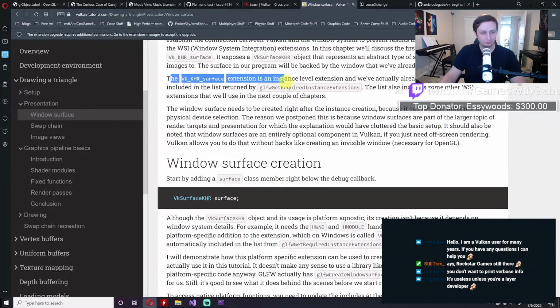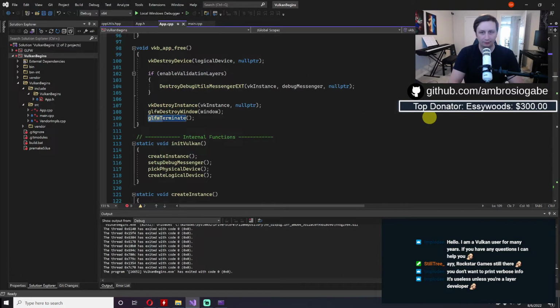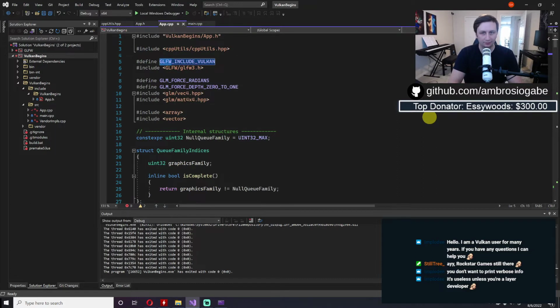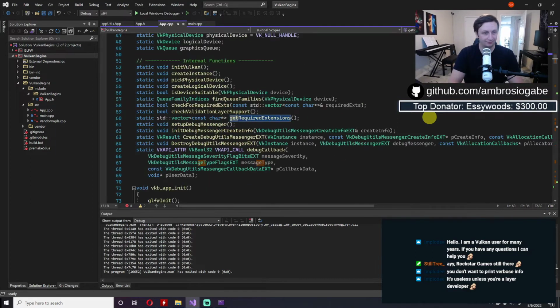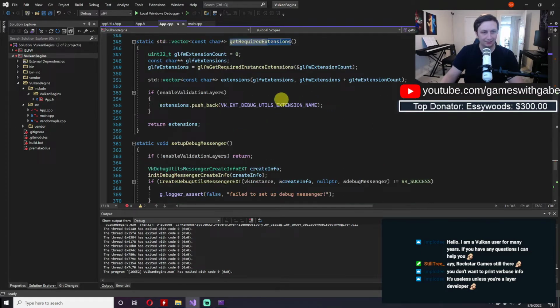Cool. And this surface extension is an instance level extension, and we've already enabled it because it's included in the list returned by get required extensions. So just to refresh my memory a little bit, if we look at GLFW required, okay, get required extensions, this is a function that we wrote, and this essentially just gets a list of extensions that we want.